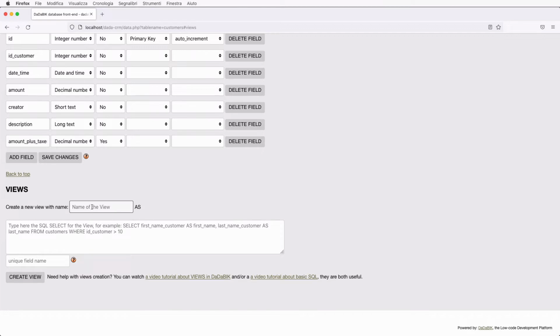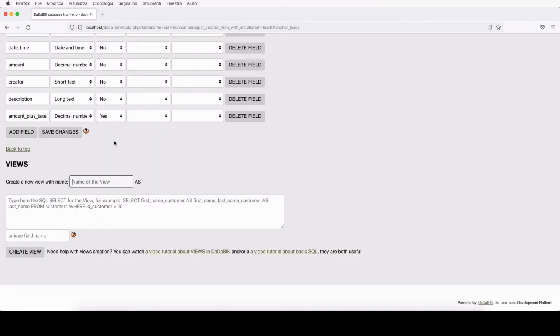The first one will be leads. So we create a new view with name leads, and we write the SQL code here. Let me write it and then I'll discuss it. Okay, this is the SQL code. It's very simple. Even if you don't know SQL, probably you will understand easily the meaning.